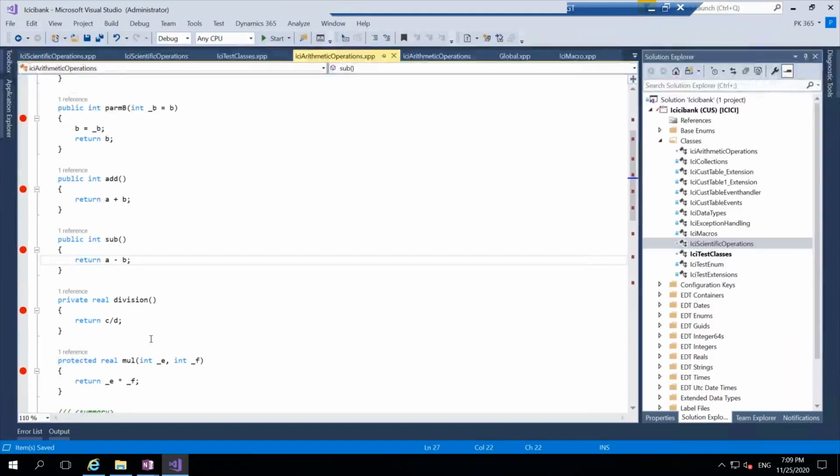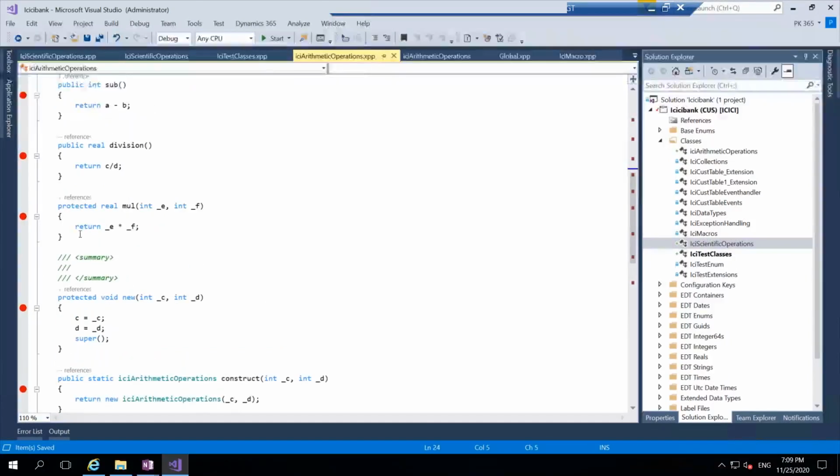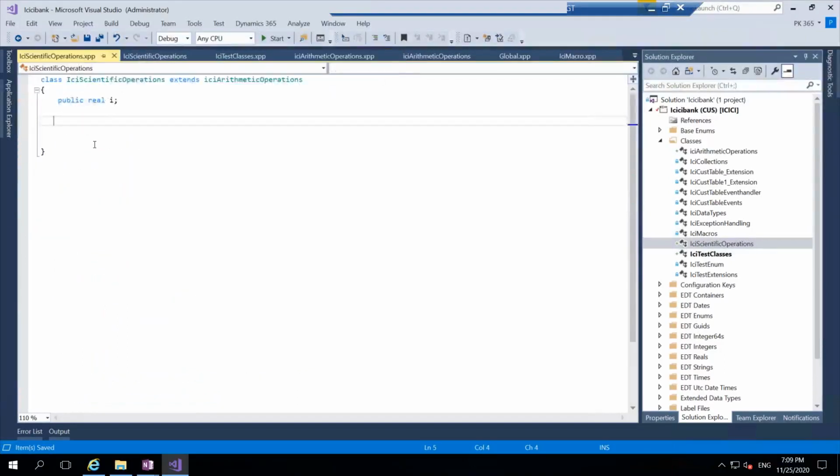So I want to make them public for the time being because I'm using them in a lot of places. Let me make them public, and this one as well. Done. Now the next thing, I will go to scientific operations and define public real logarithmic, and in the bracket I will say real underscore I.